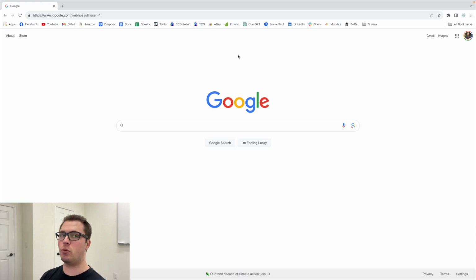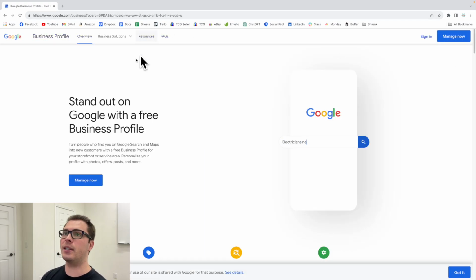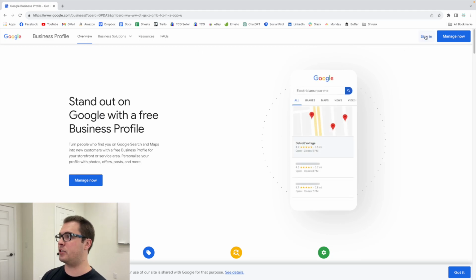The first thing you want to do in order to create this listing is to go over to these nine little dots in the top right and click them. You're going to see something that says Business Profile Manager. Click into that, and it should open up a new tab. If you haven't already, it's going to ask you to sign in.